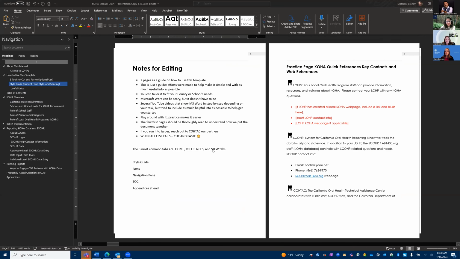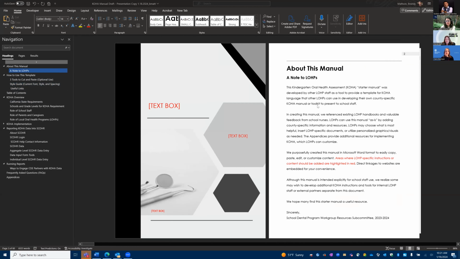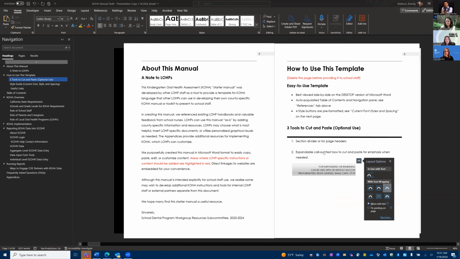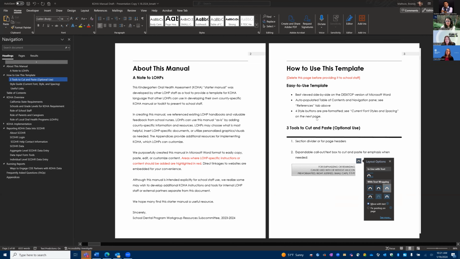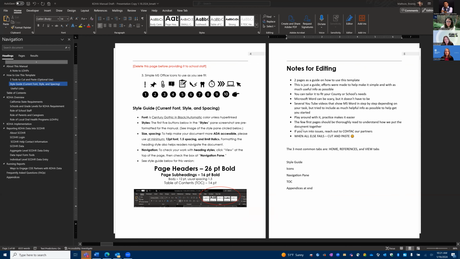It has a table of contents. It has no appendices, but we do have a few pages in the front of the manual that are really important. We want you to read the letter, understand what this is about, how to use the template. This is just basic Word 101. I want to reiterate though that Word can be scary. It doesn't have to be. So there are several YouTube videos. You literally can just plug in the question and it should pop out a video that shows you exactly what you need to do. But we just wanted something to be easy.